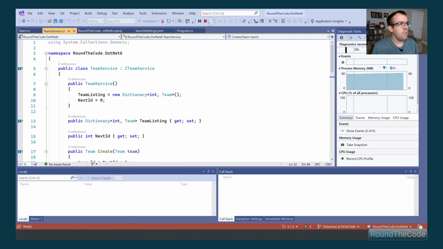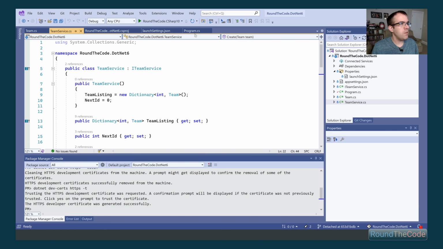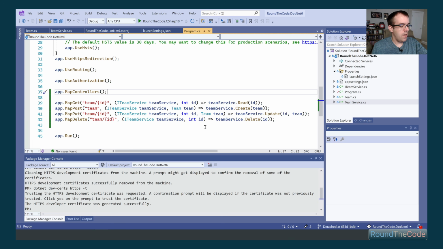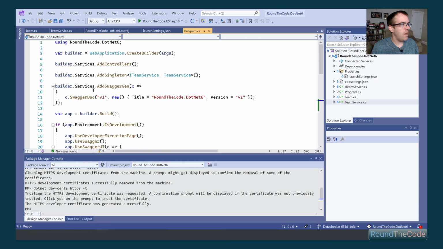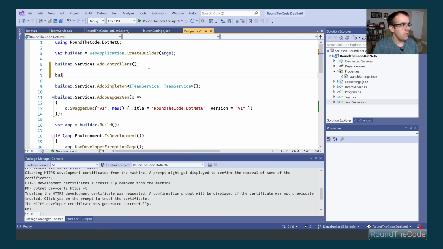If we go ahead and stop the application now, we need to go back into our program class, and we just need to add a new method within the builder.Services. Underneath AddControllers, we need to call builder.Services.AddEndpointsApiExplorer.